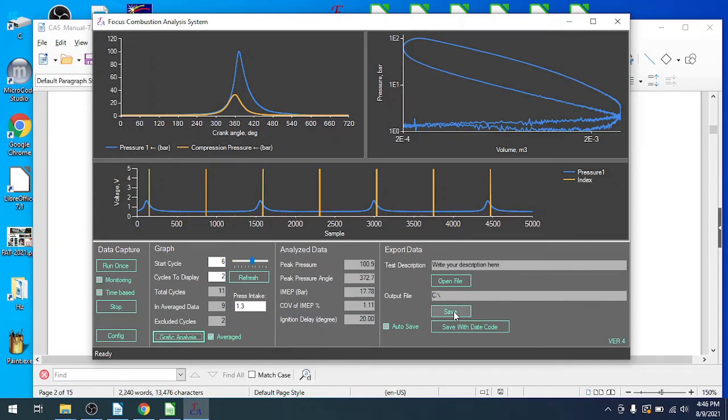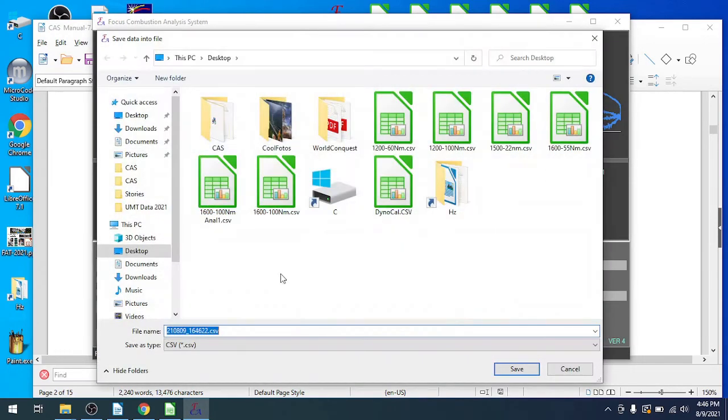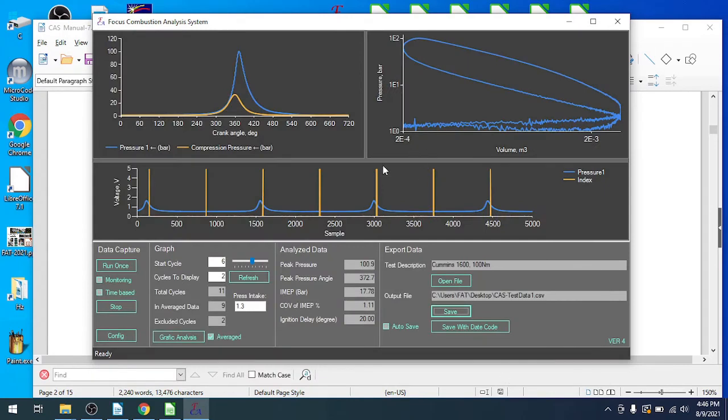Now, we can save this. We can save it with a new name. And you can write your description in here. So you can call it whatever you want to. And you can say, okay, this was a Cummins 1600, 100 Newton meter engine. So you can say, okay, I'm going to save this with some special name. It'll put a date on here for you automatically. So if you want to accept its date timestamp, you can accept that. Otherwise, you could say, let's see, Combustion Analysis System Test Data 1 or whatever, and it'll be saved into a file you can pull into Excel.